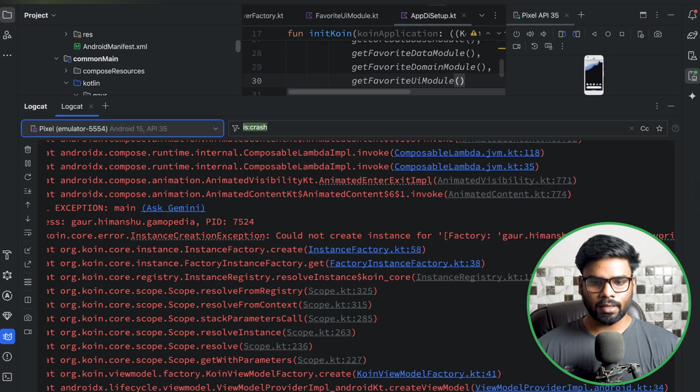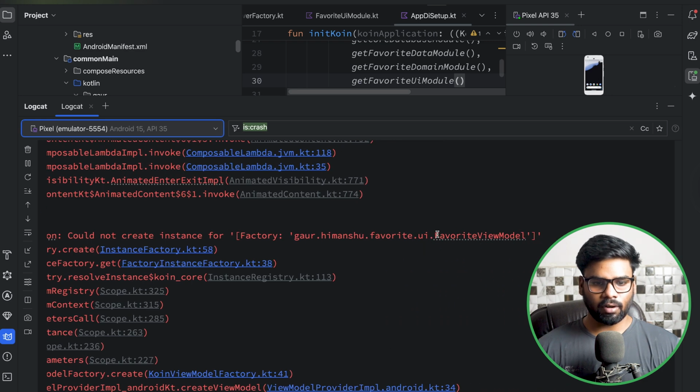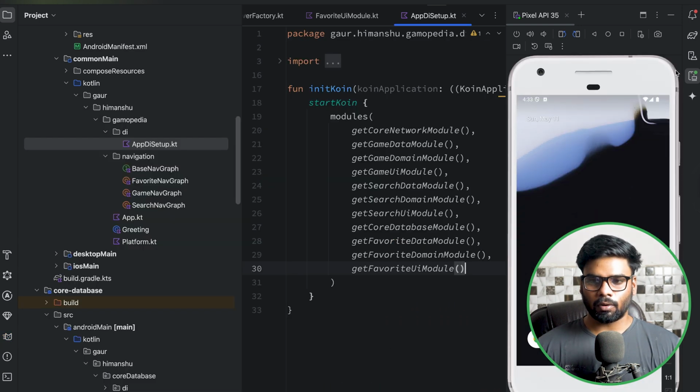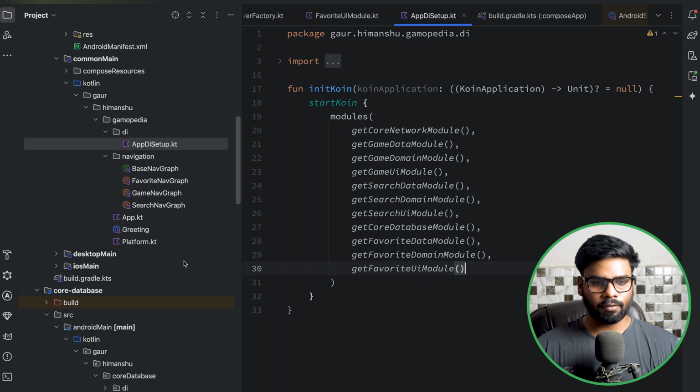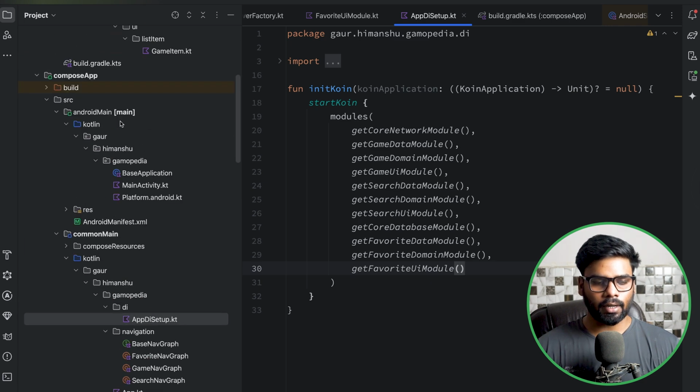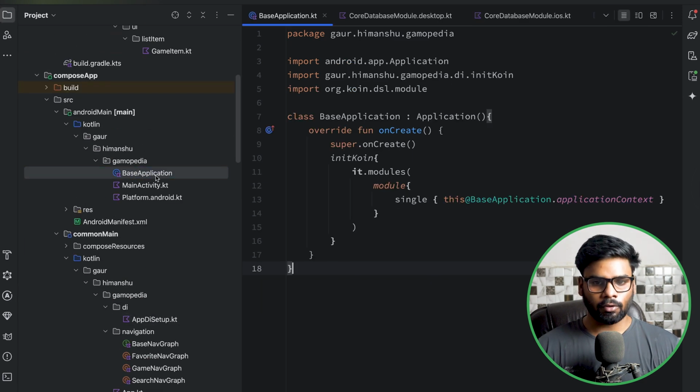Okay, so "could not create instance for favorite view model." Alright, so this problem is coming because of the context. We need to attach the context in our Android target. So in our base application, as you can see, we are doing this thing right now.